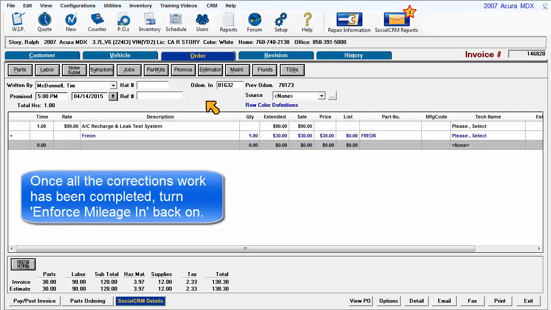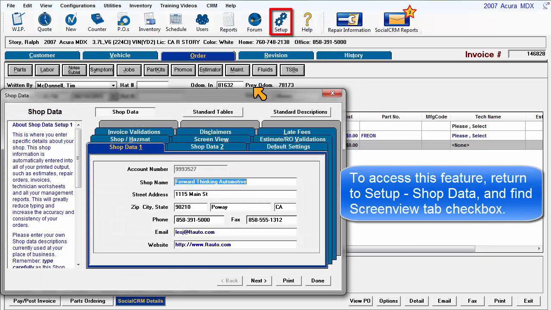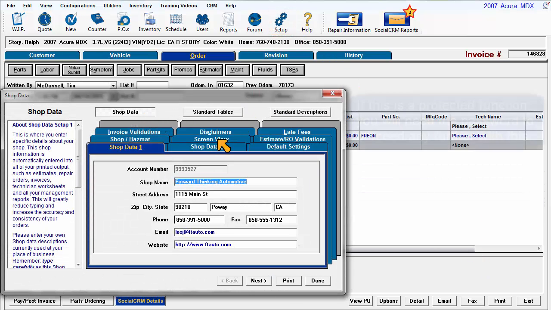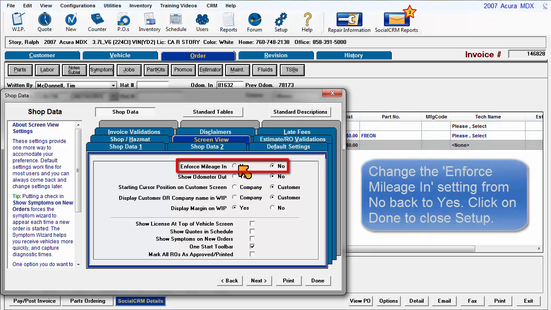Once the corrections work has been completed, you need to reactivate the Enforce In Mileage feature. Click on Setup. In Shop Data, click on the Screen View tab. Remember that if this setting is password protected, you will need to enter that password once more. Change the Enforce Mileage In from No back to Yes. Click on Done.